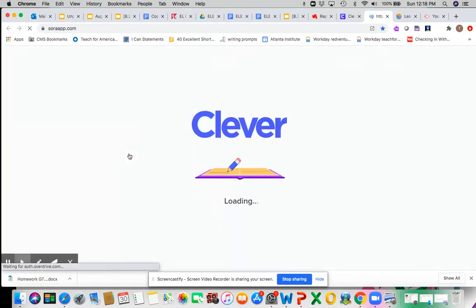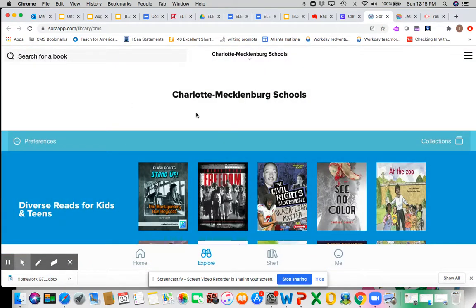This is our online library. You'll be brought to this page. So again, mine might look a little bit different. If yours is prompting you to log in, then you need to go ahead and log in. If it's asking you what school, click Charlotte-Mecklenburg Schools. So again, once you get to SORA, it may ask you to log in. Go ahead and log in. If it asks you for a school, click Charlotte-Mecklenburg Schools.